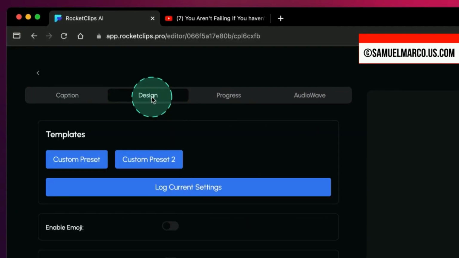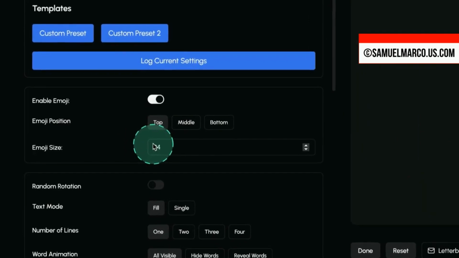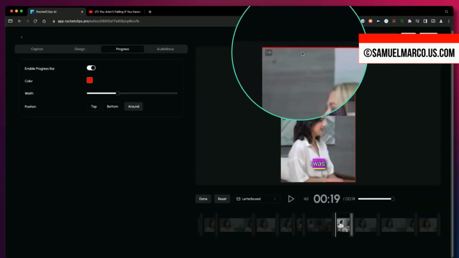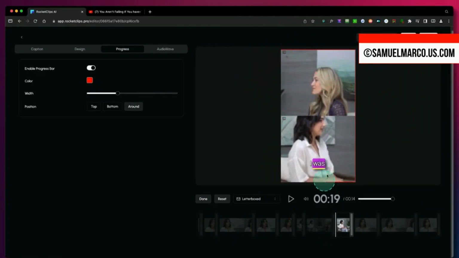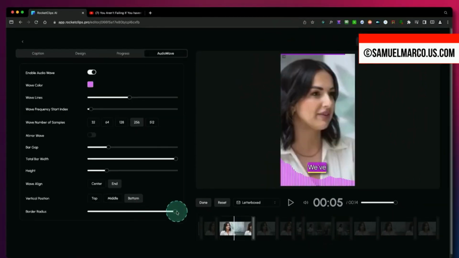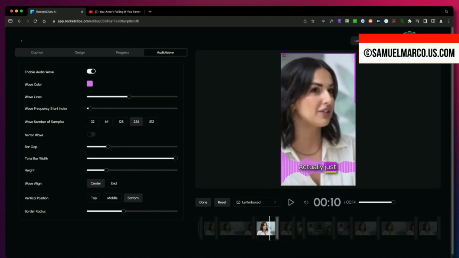From the Design tab, you can change the style of the subtitles. You can also add emojis automatically. The next tab is the progress bar. You can enable it. Next, you can add an audio wave to your content. Once you are done, save and render, download.